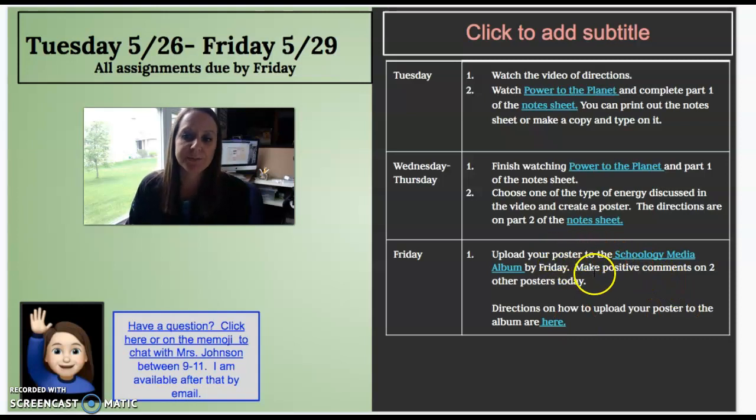Then what I would like you to do is make positive comments on two other people's posters. If when you get in there, if there aren't any in there yet or not a lot, you could maybe wait and come back to it and do that.